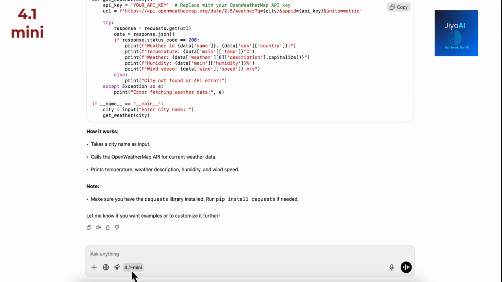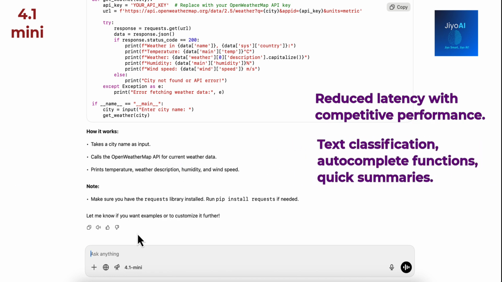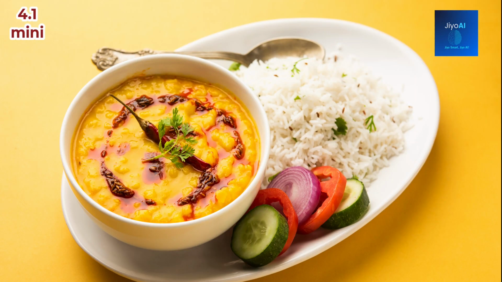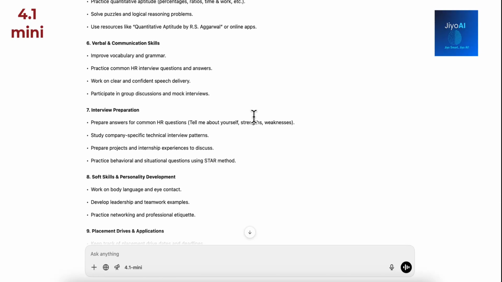Next one is 4.1 Mini, which is a lightweight model and it is optimized for everyday productivity and speed. Think of it as a dal chawal or a rajma chawal, which is simple yet fulfilling. You could use it for small daily tasks like adding notes or preparing lists or even for short replies.